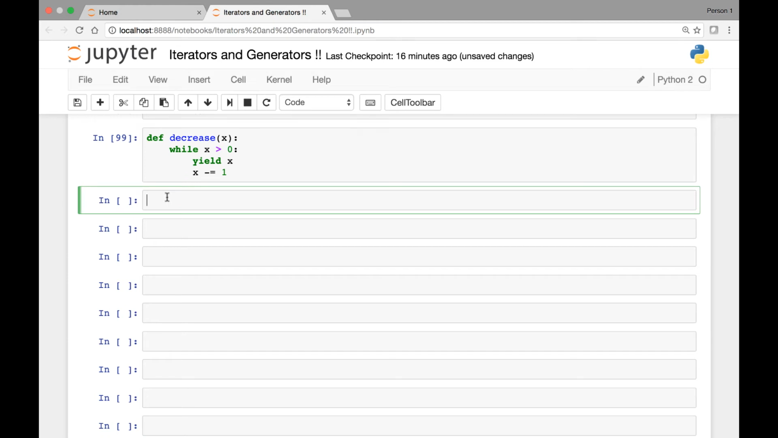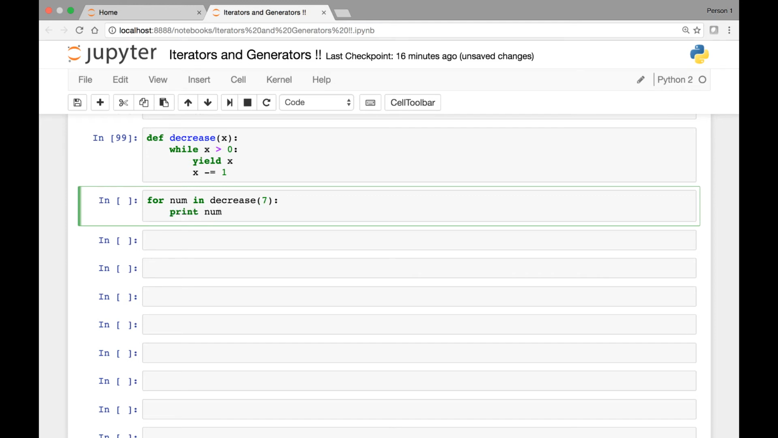We can use for loops with this generator function. We can say for number in decrease, and then pass, since this accepts one argument, let's say 7. We can say print number. In this case, it will print out all the numbers, 7 through 1.